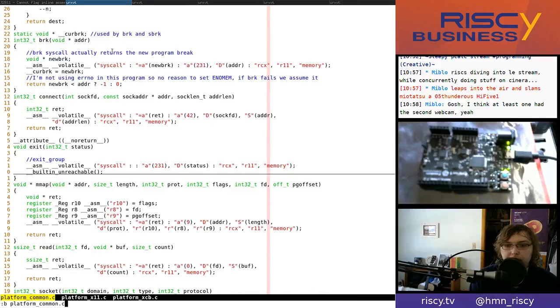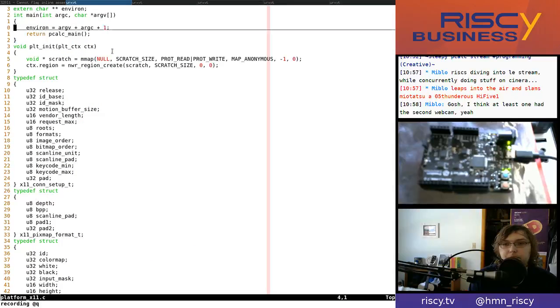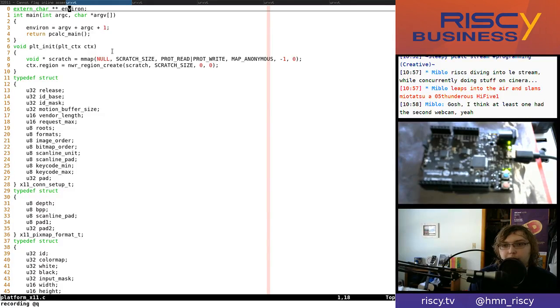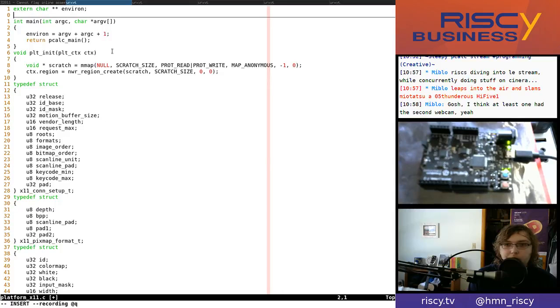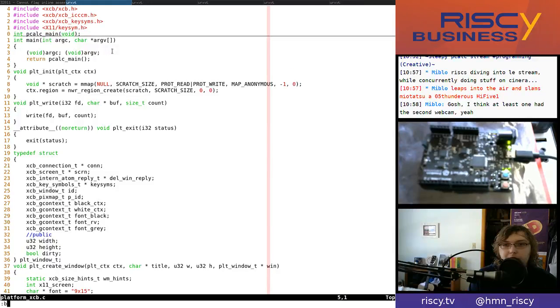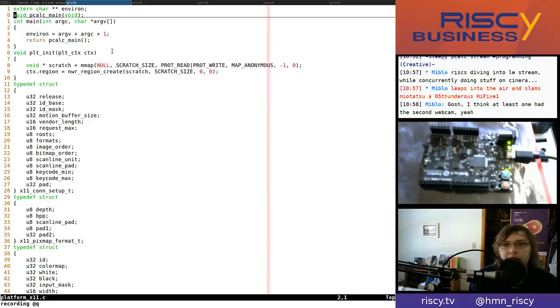Now the next one is that we are returning and doing this function call here, but we don't forward declare it. So the solution there would just be to forward declare it. And yeah, I already did that in the XCB backend, and this is supposed to be int.